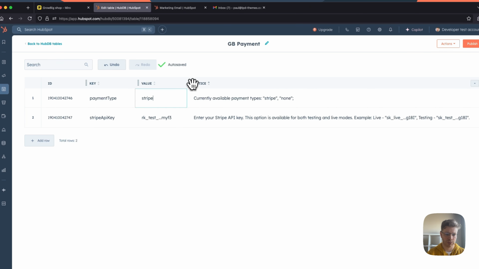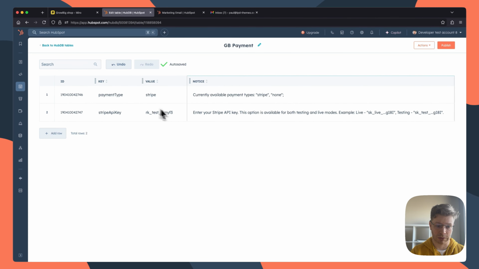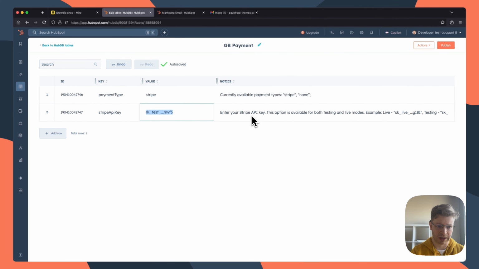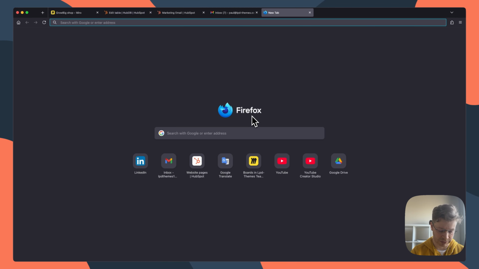And here we have to input our Stripe API key. Let me organize here. Now this is just a placeholder. So now we have to go to Stripe and create a new restricted API key for our HubSpot portal. Let's do that.